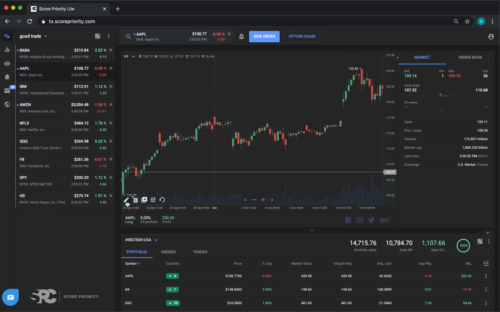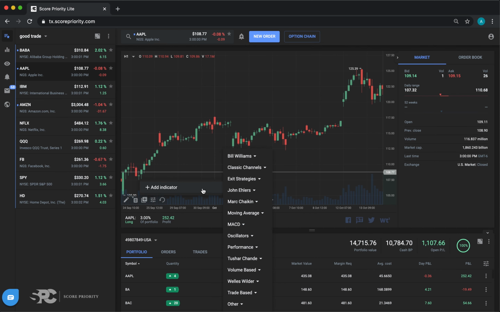To use the drawing tools, click on the pencil icon and you can see the different drawing tools that are available. To add an indicator, click on the plus signs. Then you'll be able to select an indicator and add it to your chart.